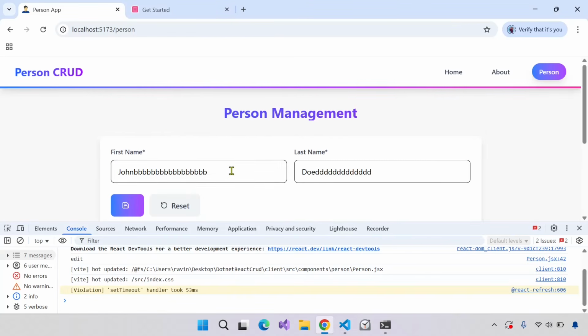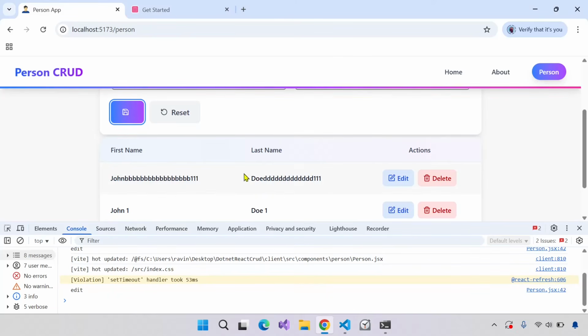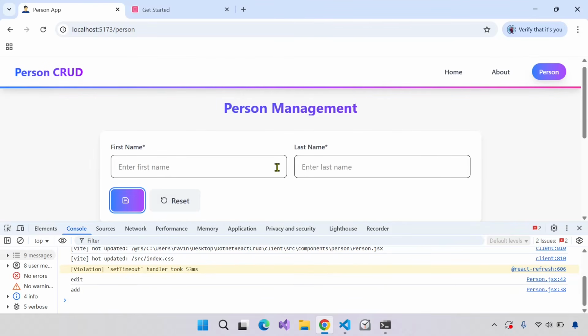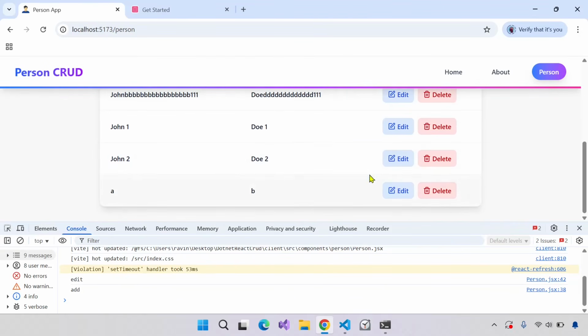Let's go here, let's type 111, and you can see it is edited now, A, B, and we can add. The form is clear, it is now added.